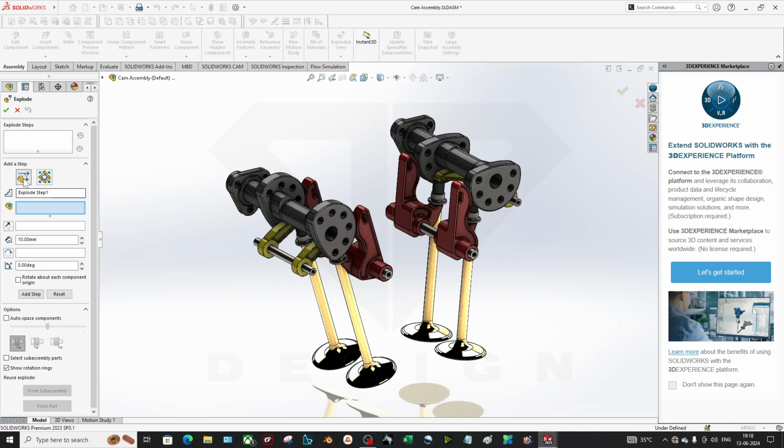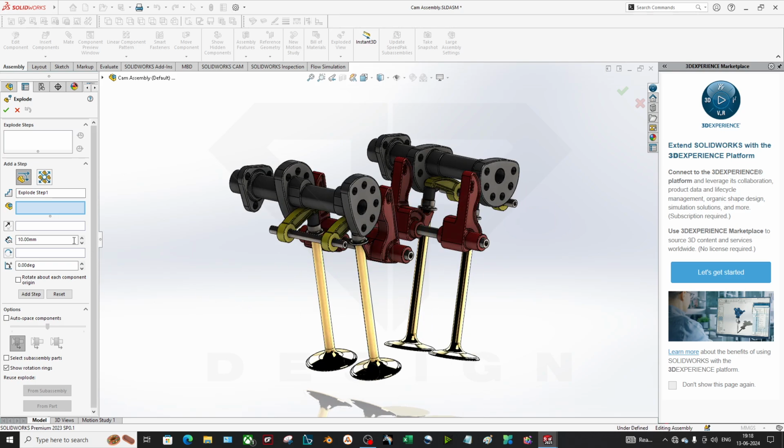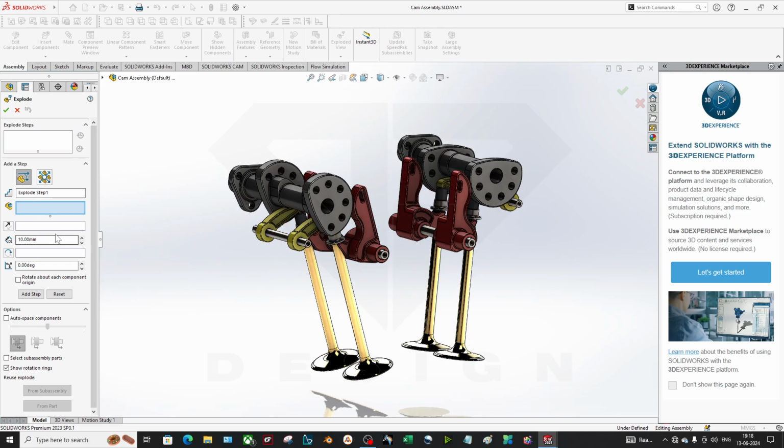This one is most useful for the manual regular step explode mode. What you can do here is select any part which you want to move in a direction. You can give the reference, and then you have to give the distance, then you have to create the steps. And here you can check the auto space components option, so it will automatically space them by themselves without any interaction. If you have any sub assemblies, you can just select the sub assembly.